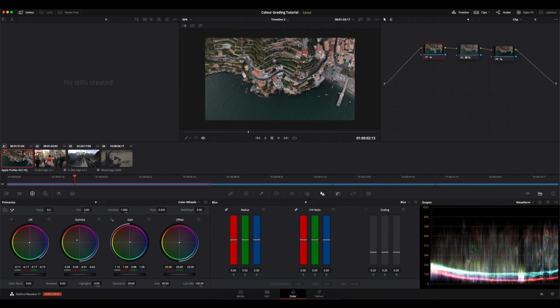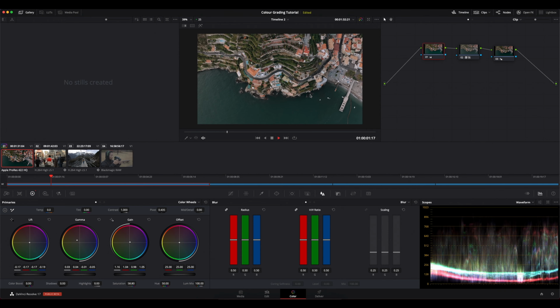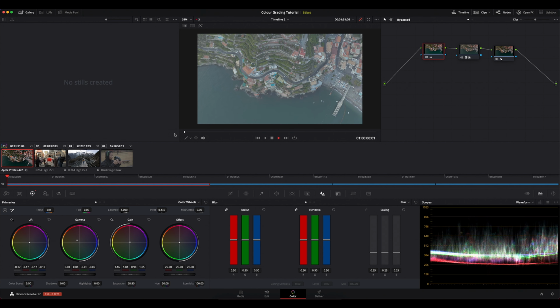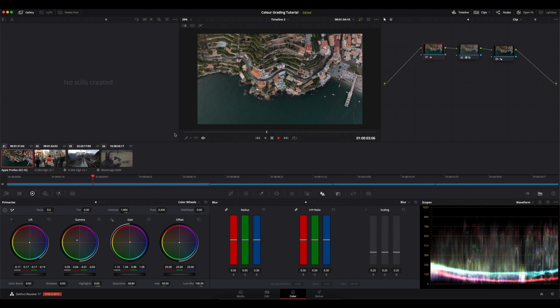So I'm going to come back to my original node now, and I think I'm going to add a little bit more saturation just because the clip is still a little bit dull. So saturation control just below the color wheels here, and I think around 60, somewhere around there looks really good. Overall, I'm pretty happy with how this clip turned out. So I'll show you guys the before. That's the before, and then the after.